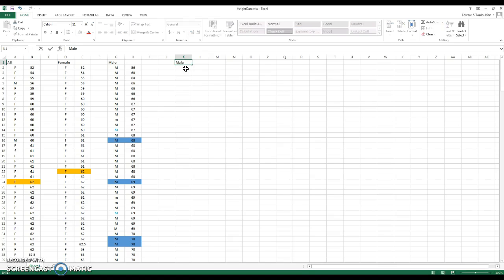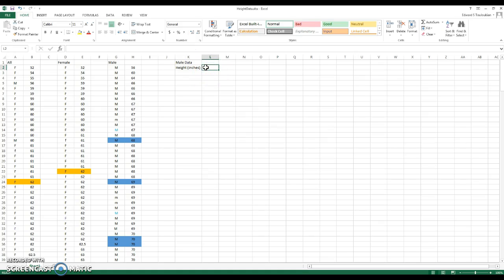We got male, call it the male data, and what I want to have here is two columns. One's going to be for the height, so this will be height in inches. Once again, I can make that a little bit bigger. And this is going to be the frequency.